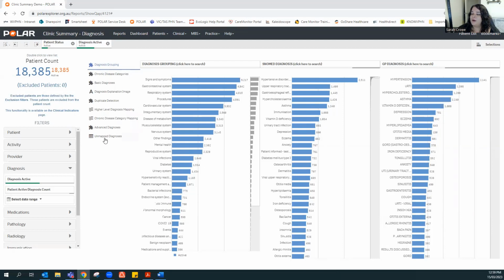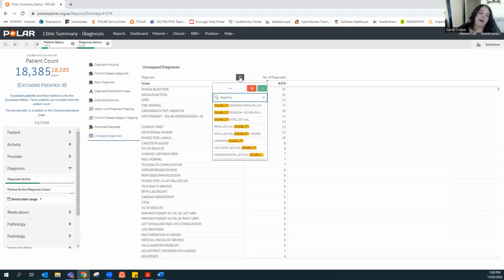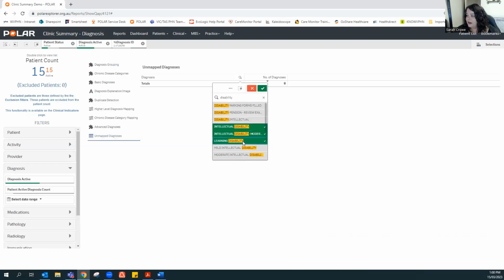My next step is to go to the unmapped diagnosis to generate a list of all the diagnoses that our patients have that are not coded. I'm going to go to the search function and type in disability. Depending on what your clinicians have entered in, you'll see a range of things come up, and I can see that there's a few intellectual disability options.